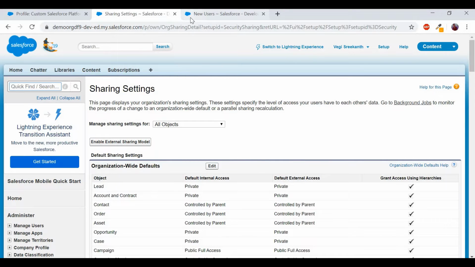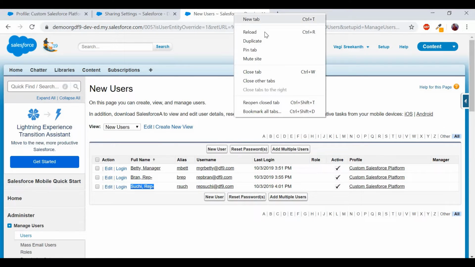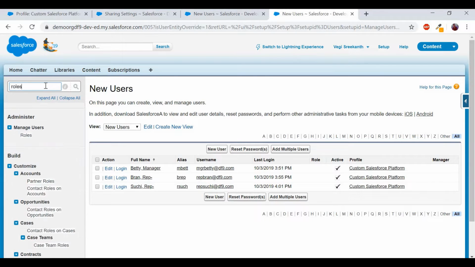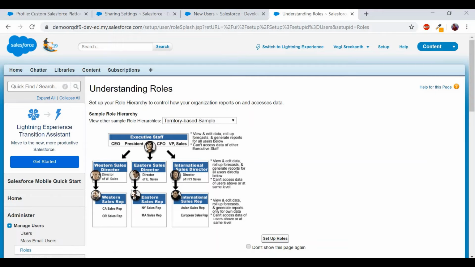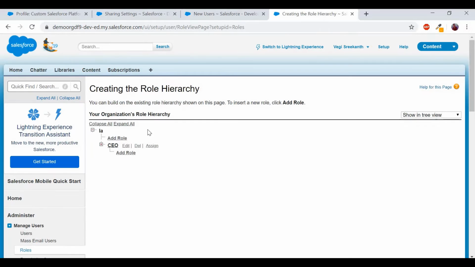Now I need to search for roles. Currently there are no roles assigned to them and we haven't created any roles. So I will go and create roles, and click on roles. This is how you need to create roles. Do not show this page again, set up profiles and expand all.